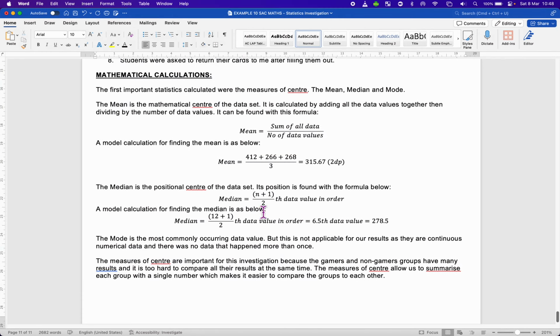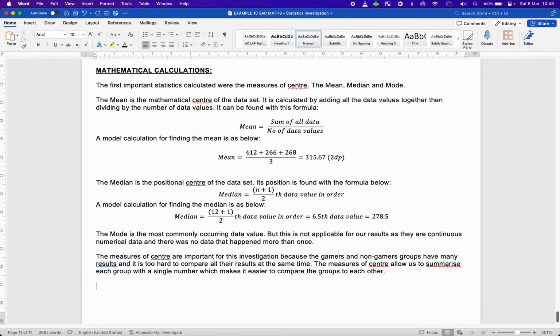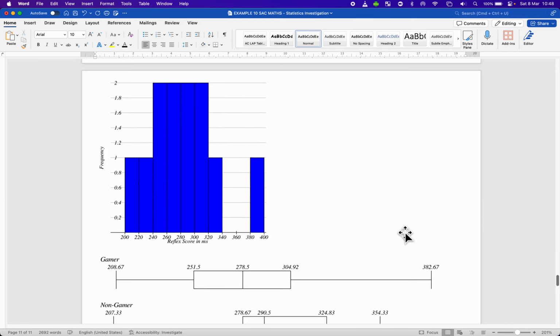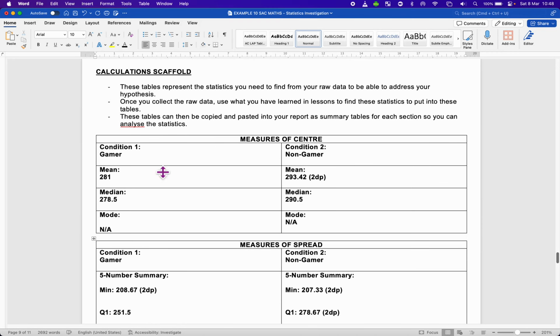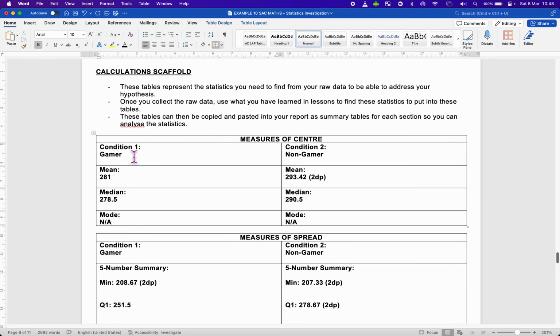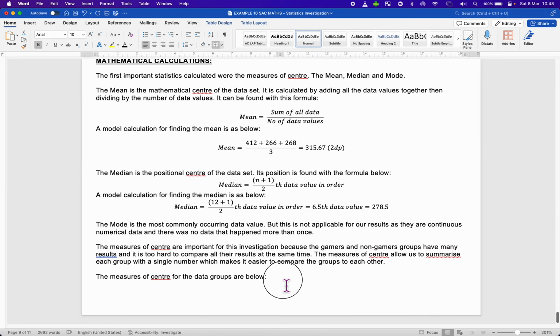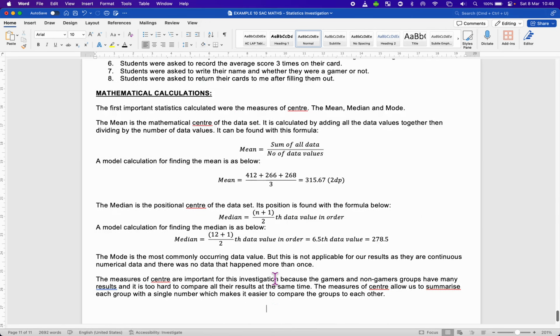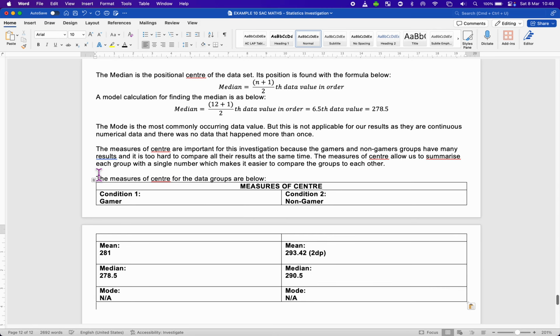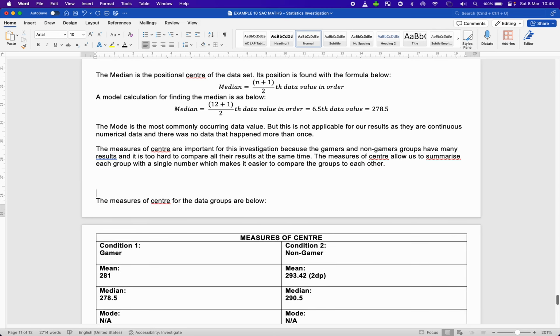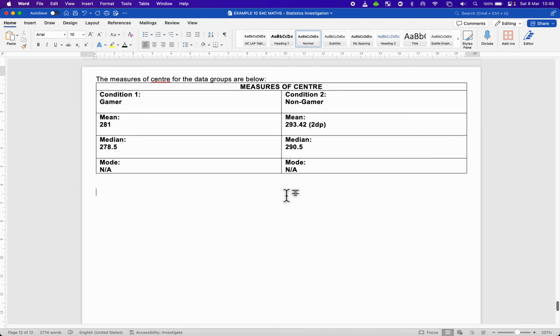So we don't need the spreadsheet anymore. The measures of center for the data groups are below. Now I helped you out a lot because I made you a table to pre-fill for the measures of center. You can see here, once you collect the raw data, these tables can be copied and pasted into your report as summary tables. So summary table goes into the measures of center section. Start on the next page. The measures of center for the data groups are below.